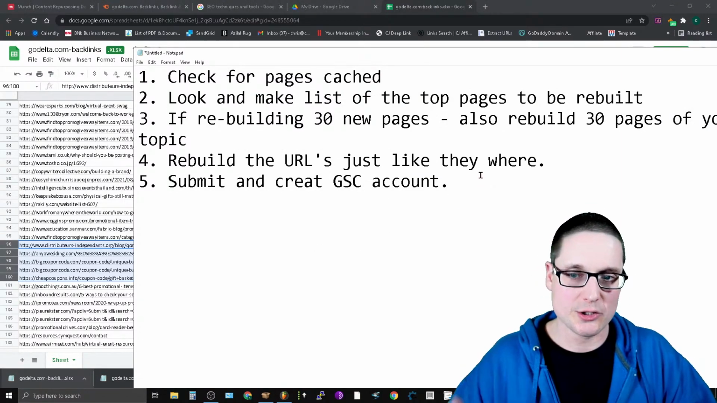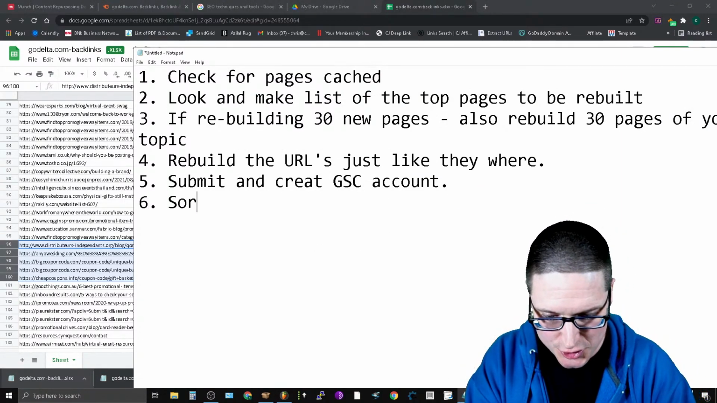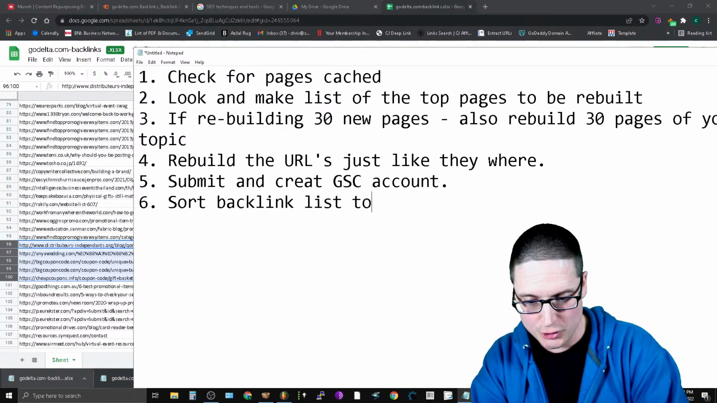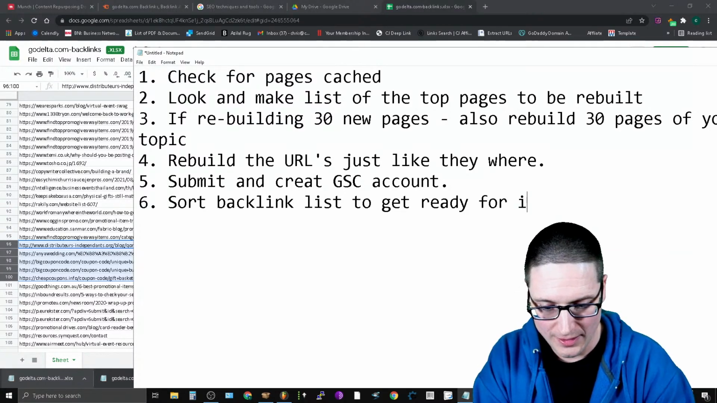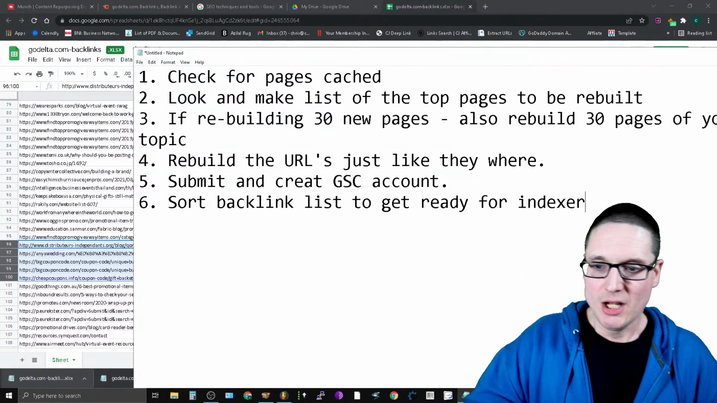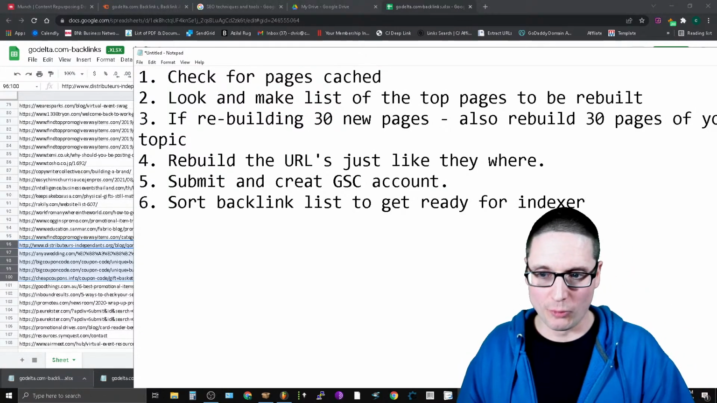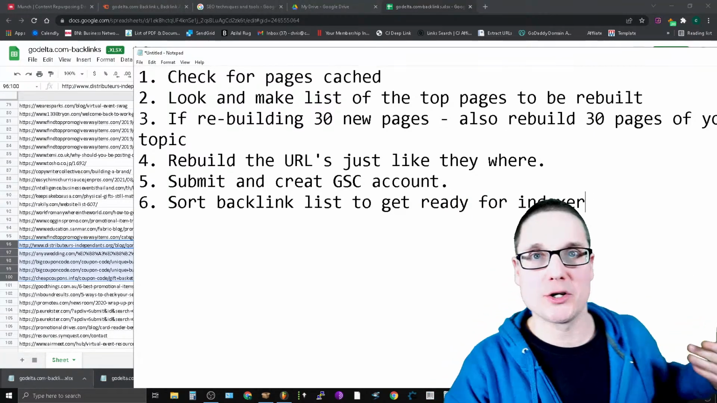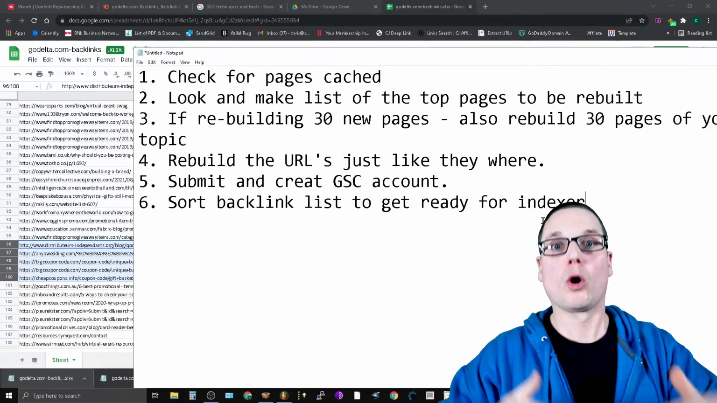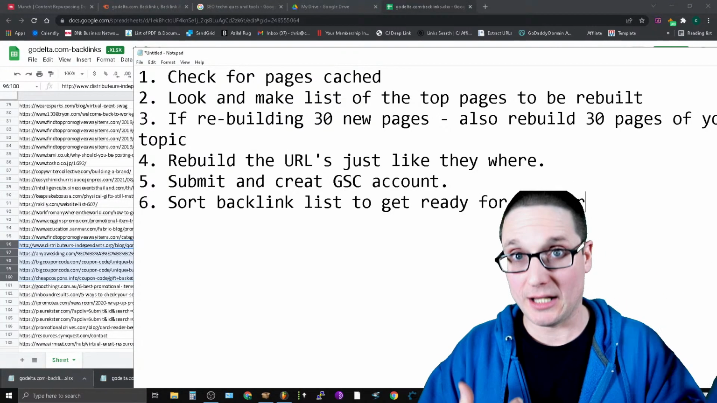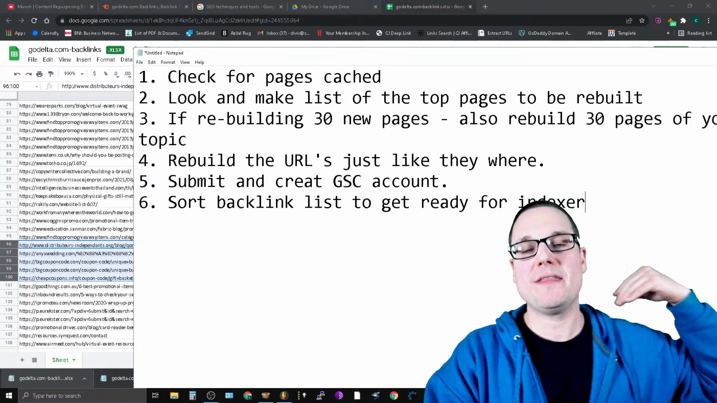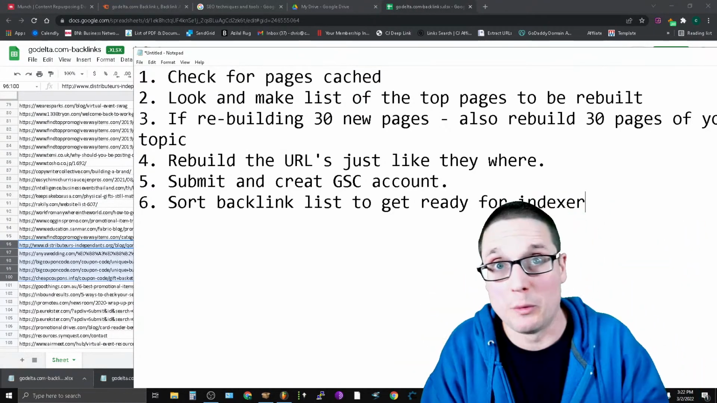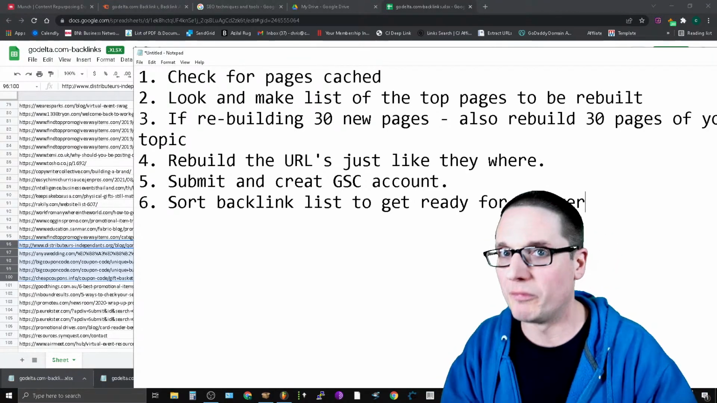So you're going to submit and create your GSC account. Number 6 is sort backlink list to get ready for indexer. Also, the one before that, we rebuilt the pages. Now we're looking at the backlinks pointing at the expired domain, and we're sorting the list for duplicates coming from the same page, and we're sorting those by the amount of external links going out, right? So if we're going to index a page, we want it to be the best page that's pointing to us. Hopefully that makes sense to you.